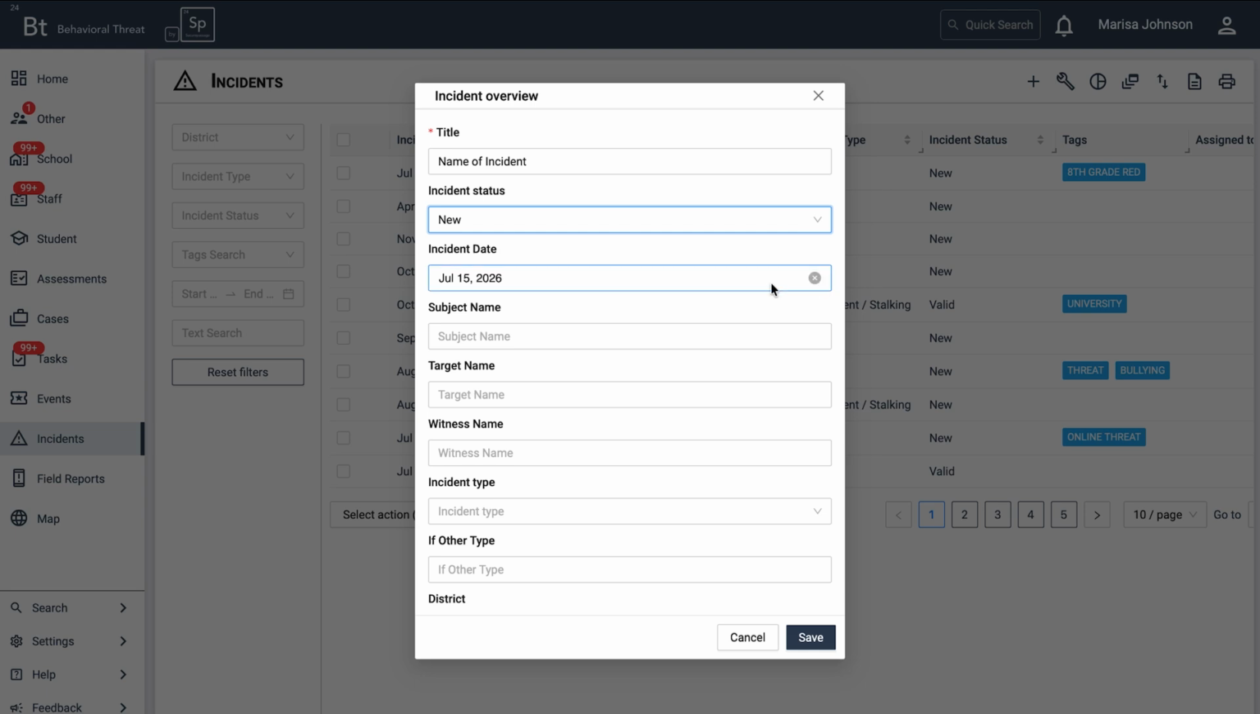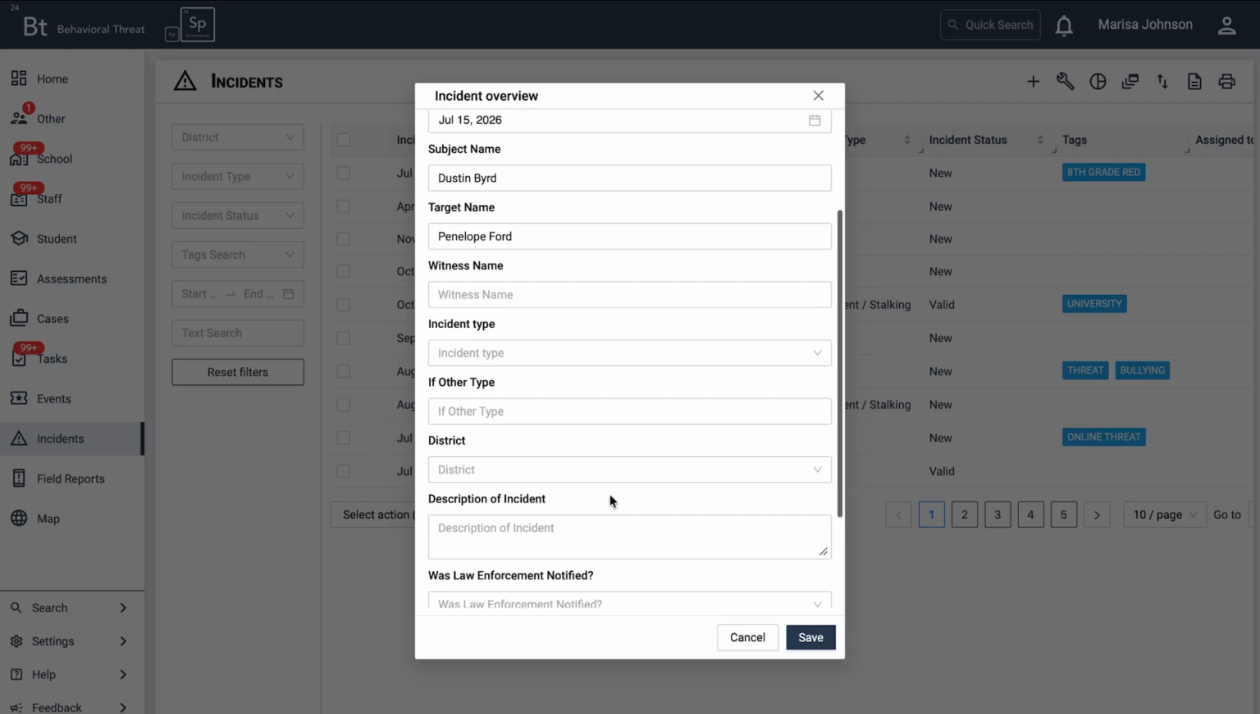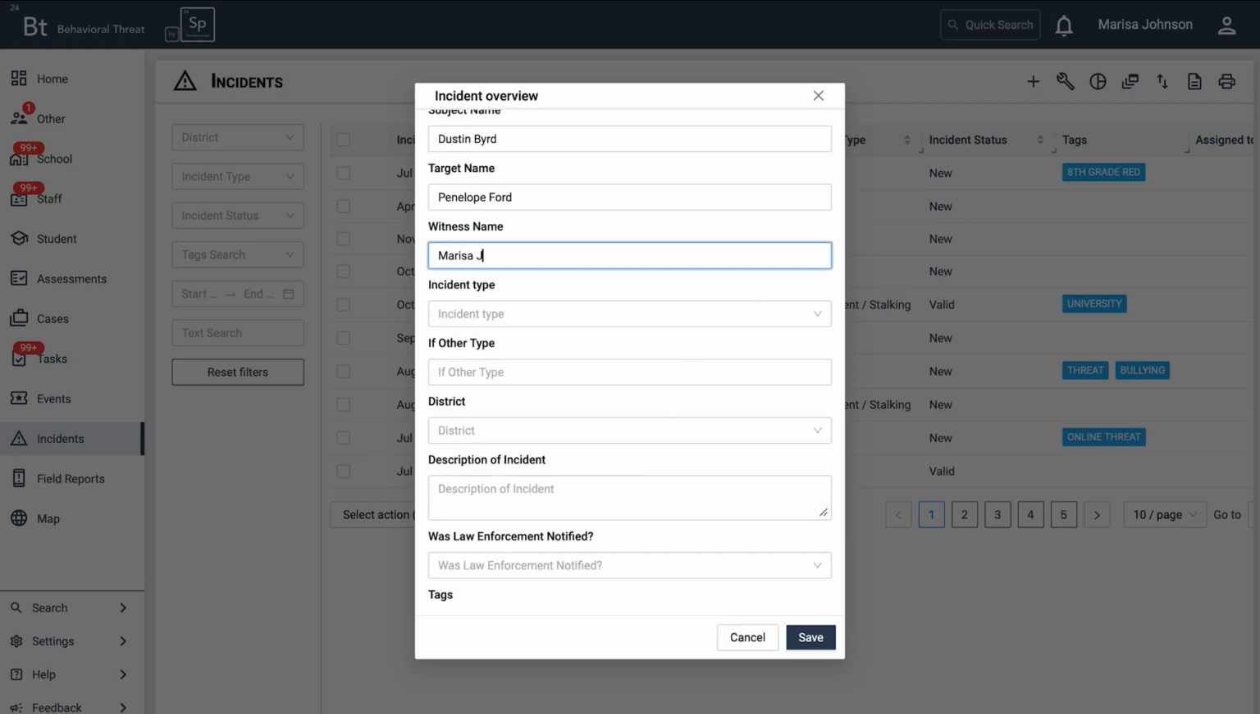Complete the incident information. The only fields required by the system are identified with a red asterisk. Depending on your organization's configuration, you may also need to enter additional information such as the incident date, incident type, tags, or other required details.